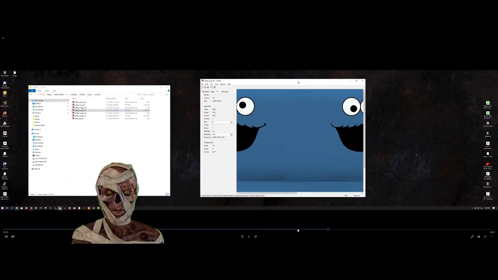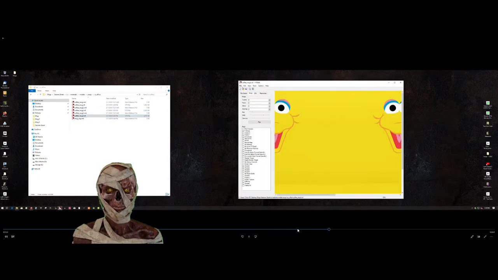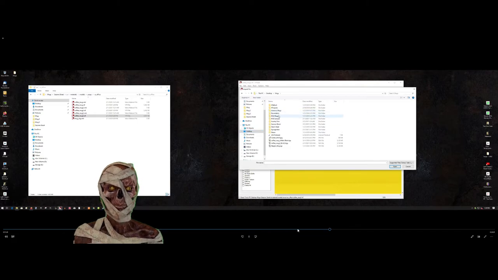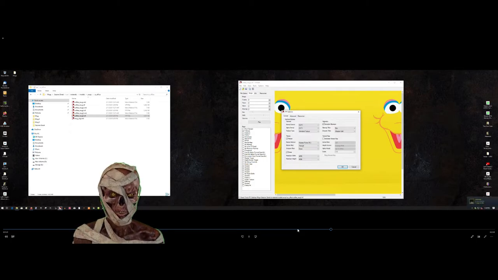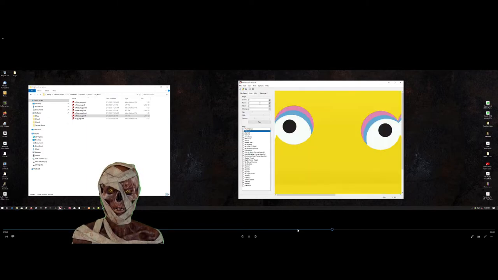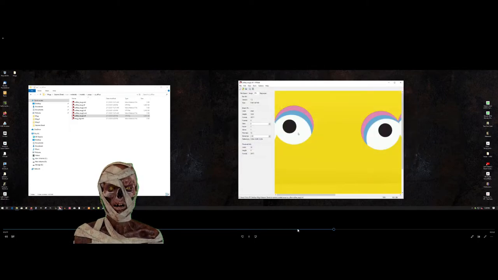Okay. The final one, which is mug 3. There we go. Gonna file import all the frames in mug 3. There we go. 4, 1, 1, animated, 7.2, generate mipmaps. Let it do it quickly. There we go. This is trilinear. Looks good. Save it. And there we go.